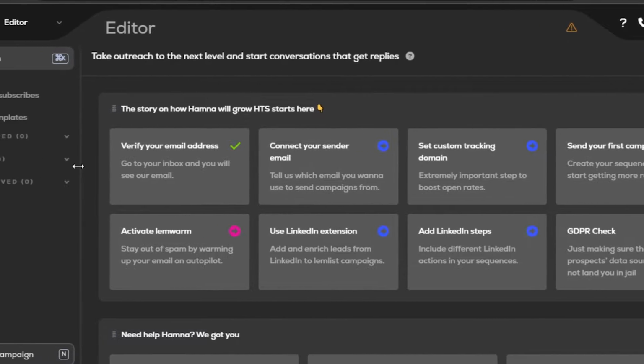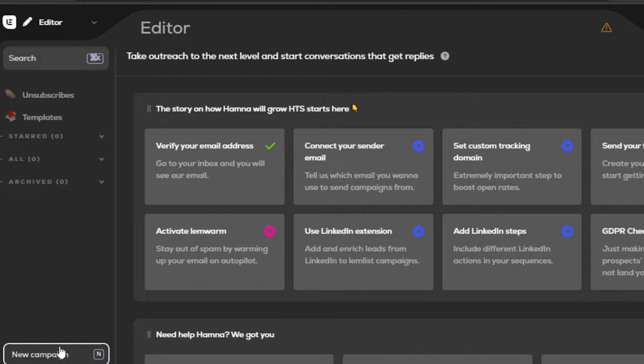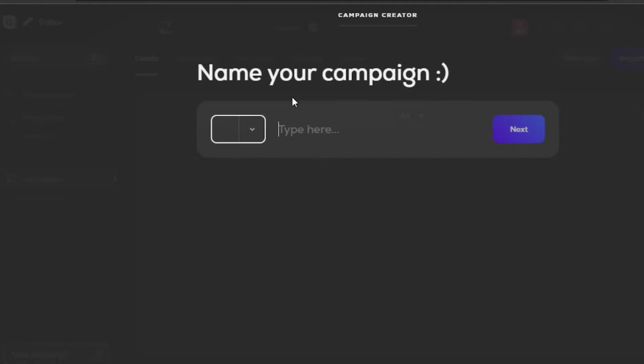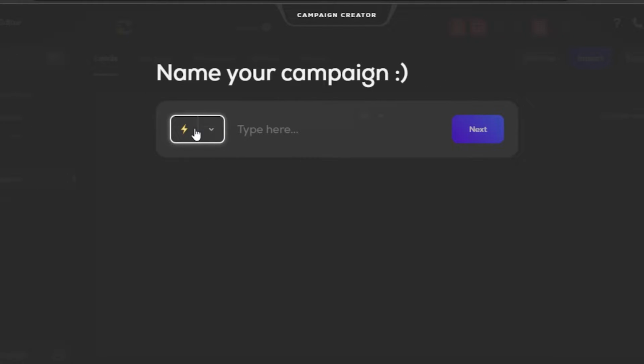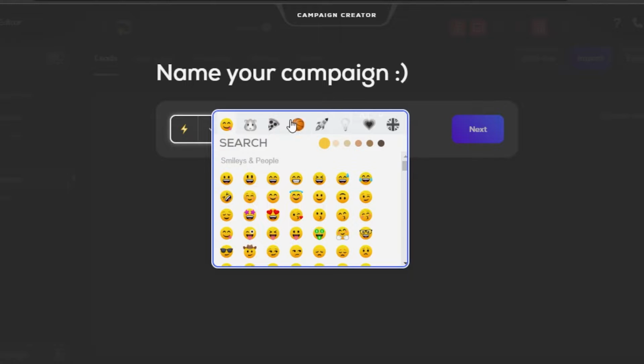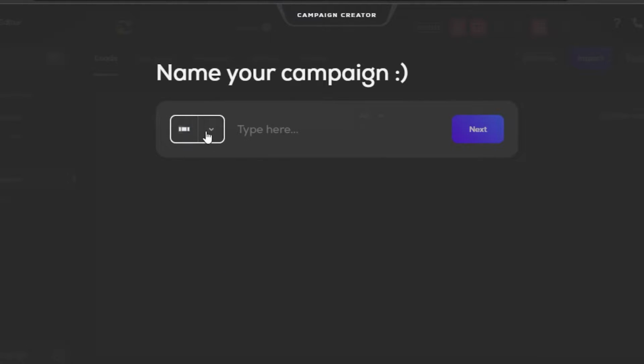To create a new campaign, you will get the option right here. So just click on new campaign. And now we can create our new campaign right here. First of all, we can select an icon right here. I'm just going to go with a random icon for now. So this is my icon. And then we can type the name for our campaign. I'm just going to call it test for now and click on next.